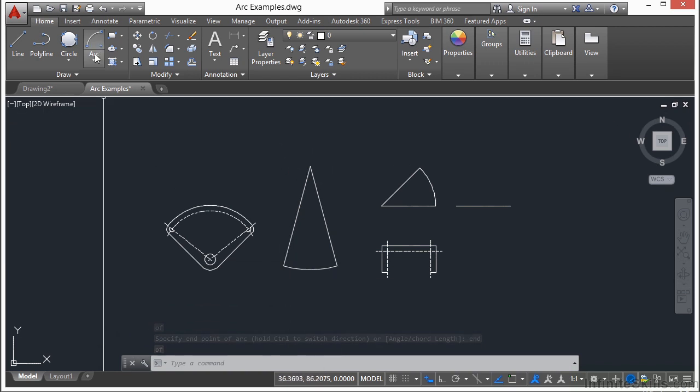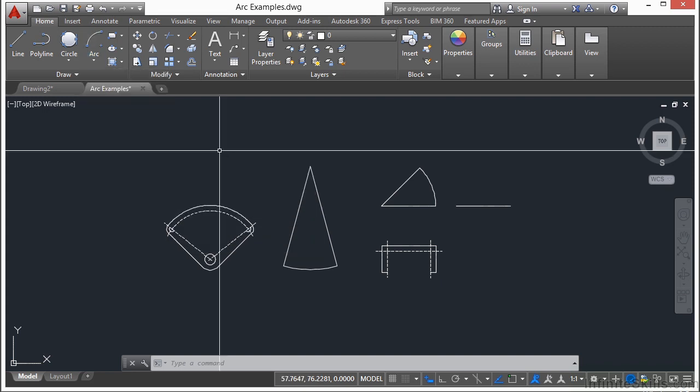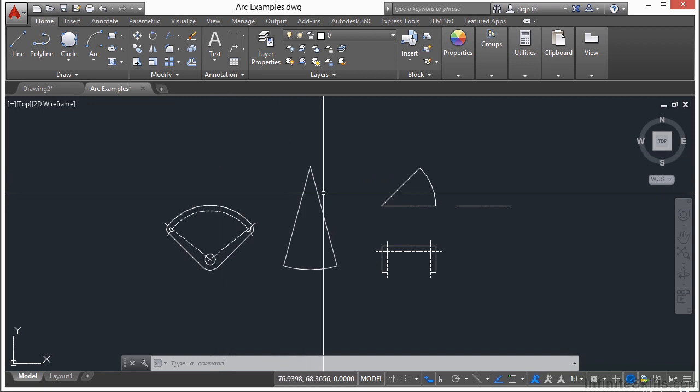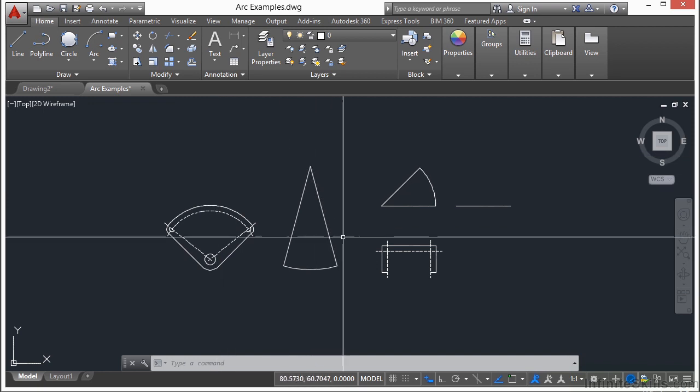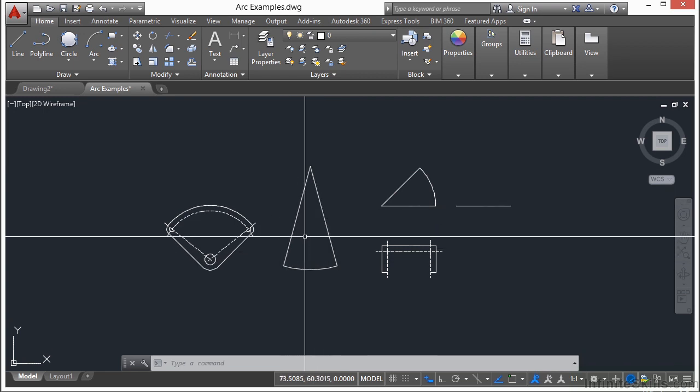So which one of these arc methods do you use? Well, it depends on what information you have and what you want to draw. How do you know that? You just have to look at it. In this case here, we knew the center point, we knew the end point, and we knew the start point, so we were able to use that option.